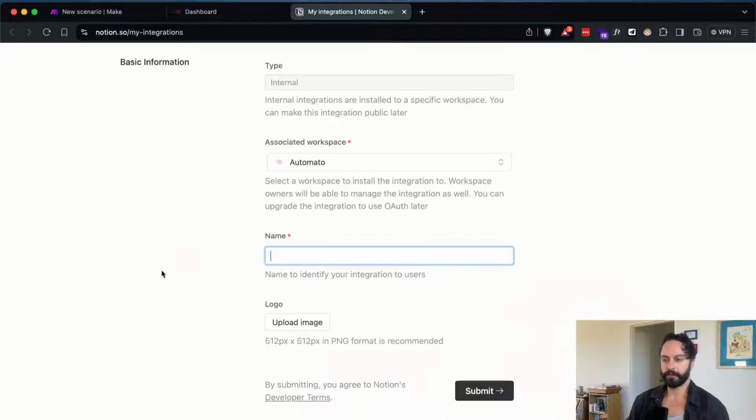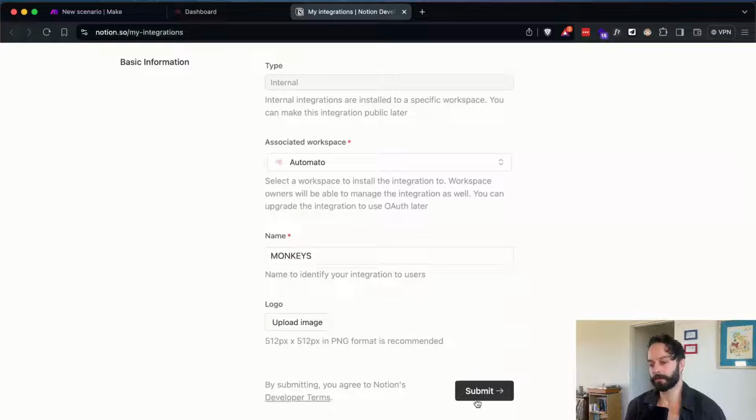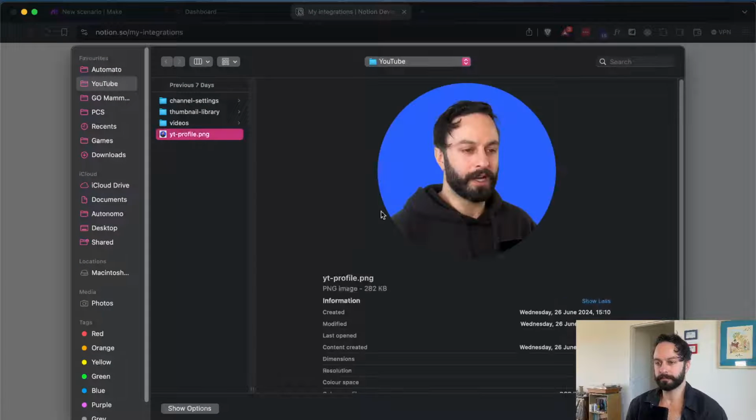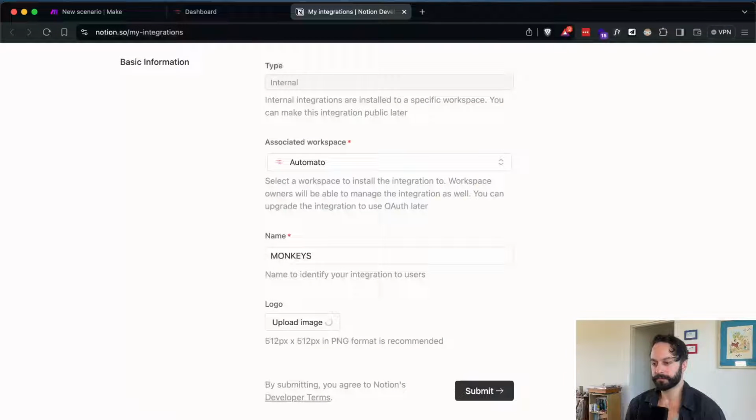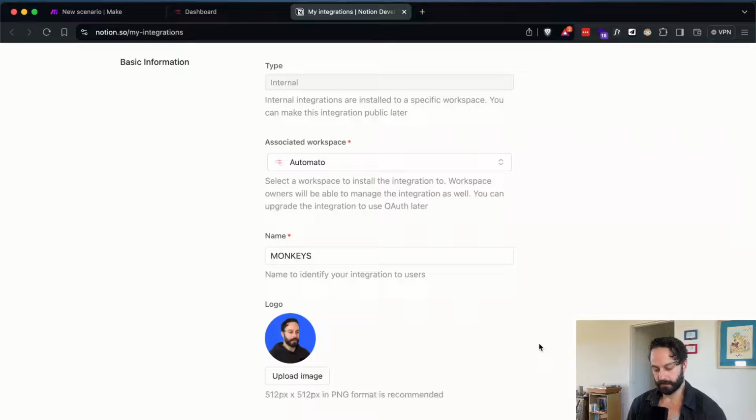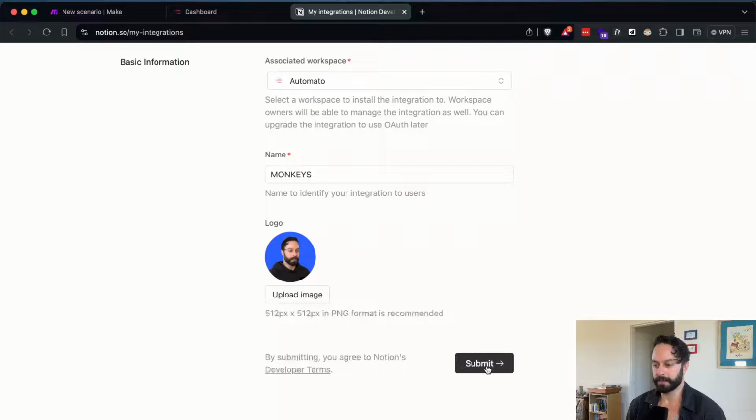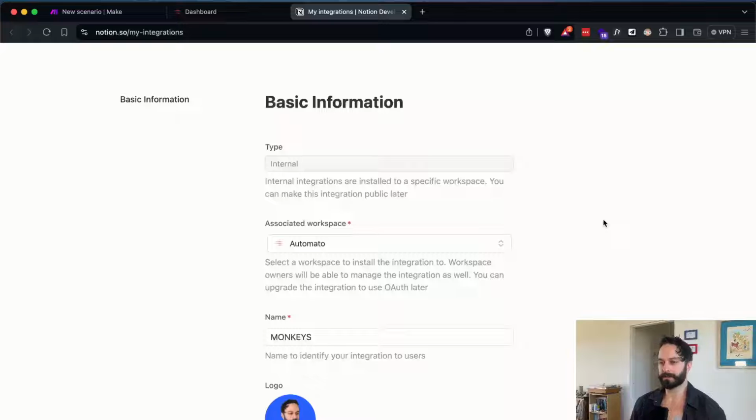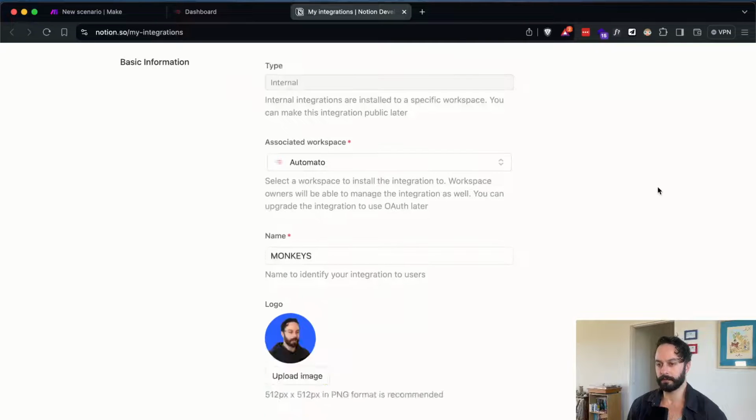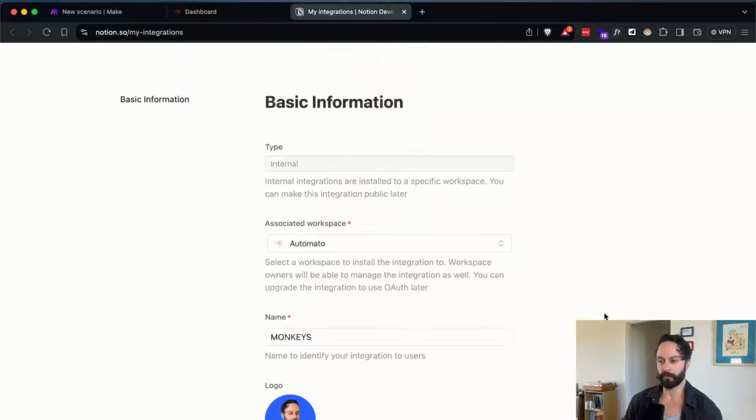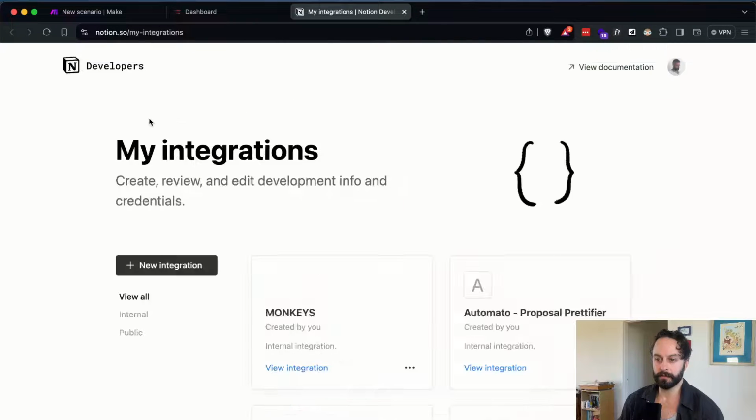Click on new integration. Give it a good name. Upload an image if you want. Let's do it, why not? Once that is uploaded, we are going to hit submit. This is a common gotcha. Sometimes this page is broken, so don't click this more than once if you are running into this issue. If you don't get any sort of confirmation here, don't worry. Come back to my integrations and it's here.